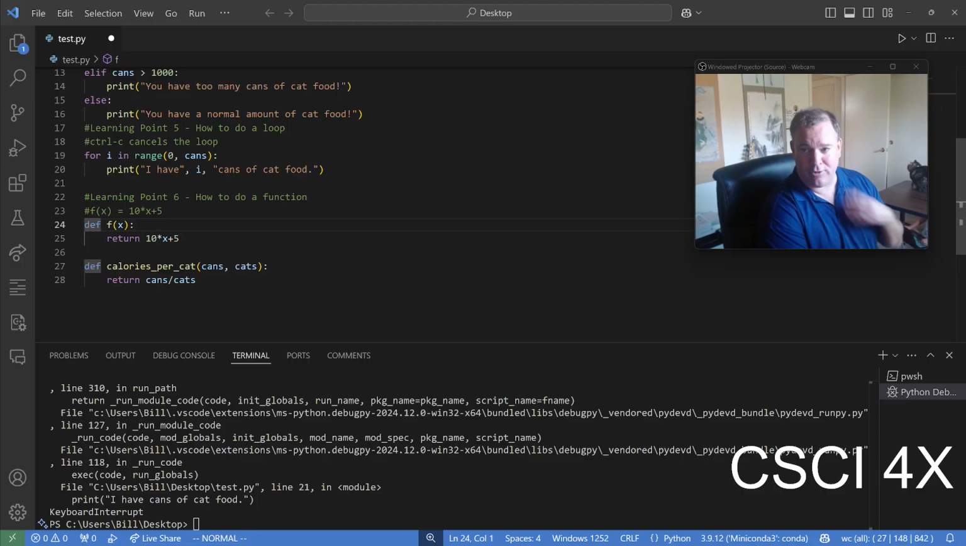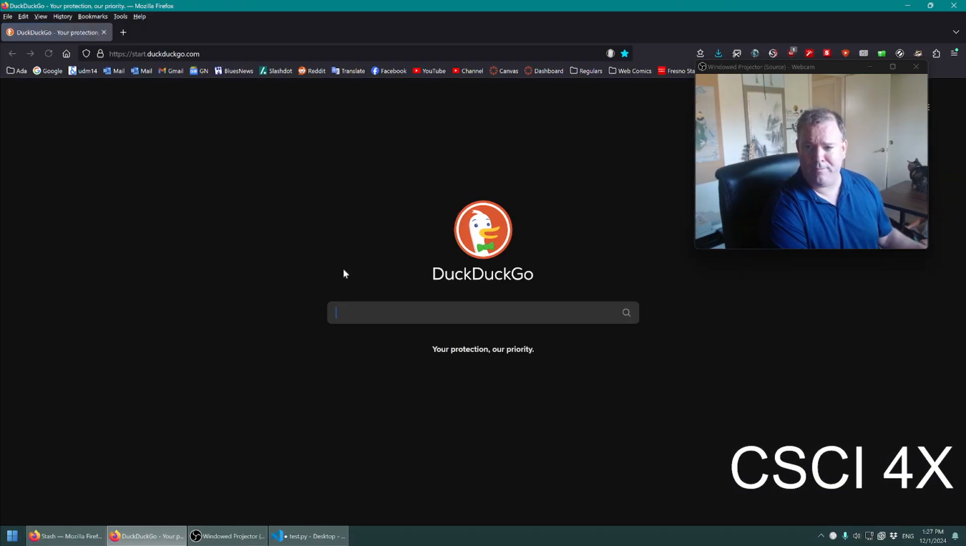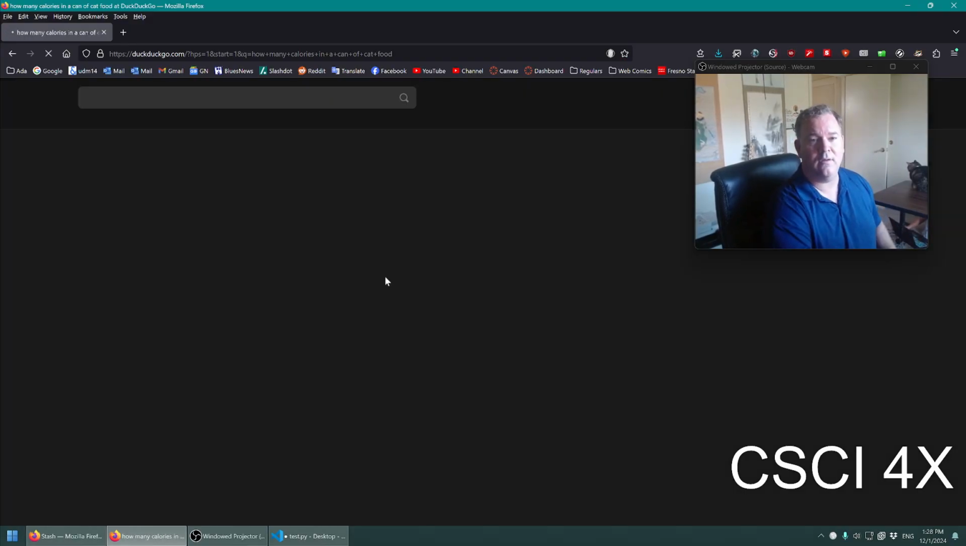this is how you make a function in Python. You say def. Def means define a function. And this is the name of the function. In this case, f, the most generic function name possible. And in this case, the name of the function is calories per cat. And so we're going to compute how many calories we have available based on the number of cans we have in our pantry and the number of cats we have in the house. So how many calories is in a can of cat food? That's actually the question. How many calories in a can of cat food?